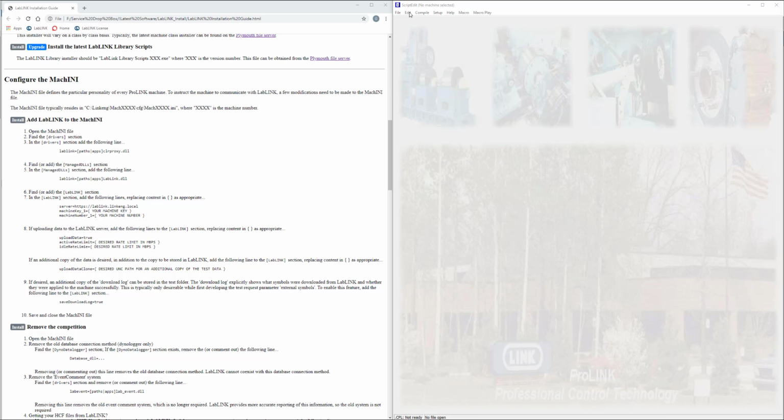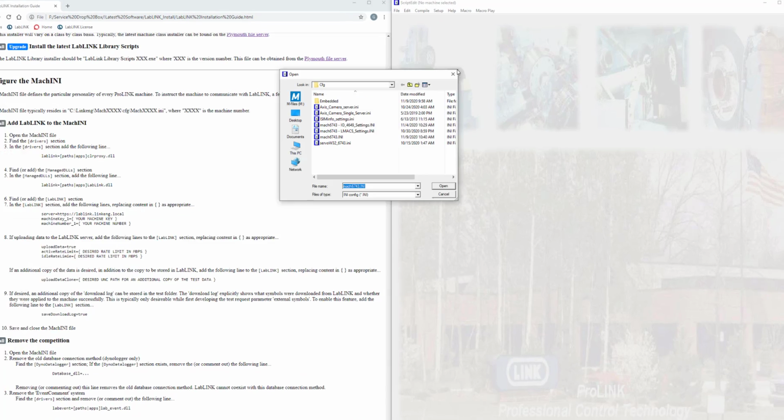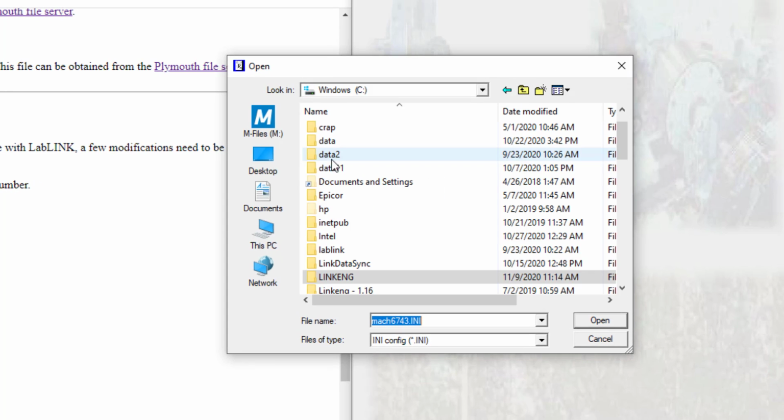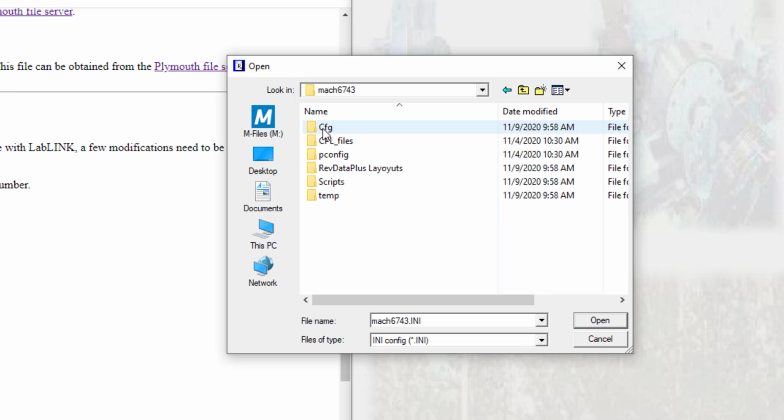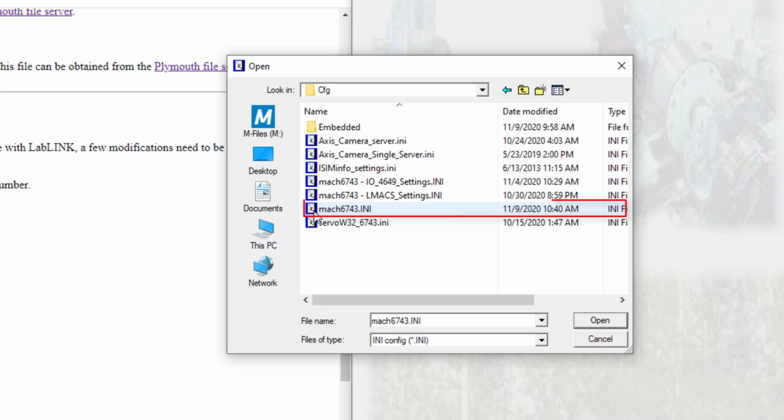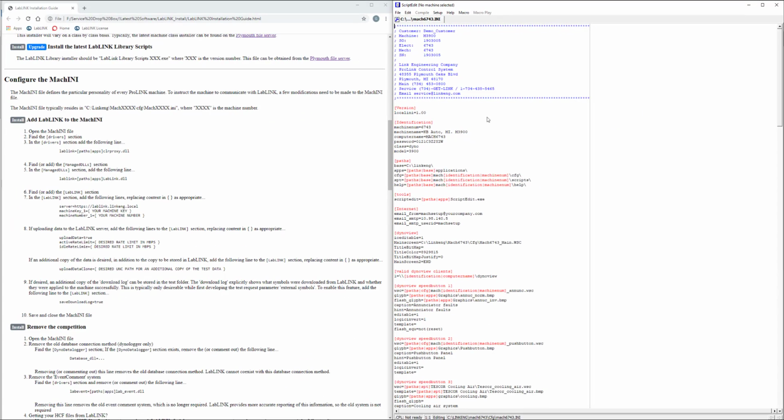Script Edit is in our C:\linkeng applications folder. And I want to open our machine INI file, and that is located inside of C:\linkeng, the machine number, config, and then you'll find machine 6743.ini. And that's the file that I want to open. To make this a little bit easier, I'm going to show the install guide on the left side of the screen, and then I'll show the INI file that I am modifying over on the right hand side of the screen. So we want to open up first, and then we want to navigate to the drivers section.